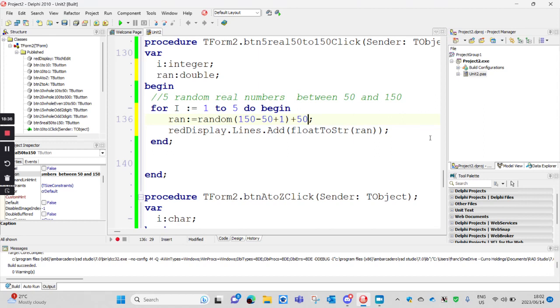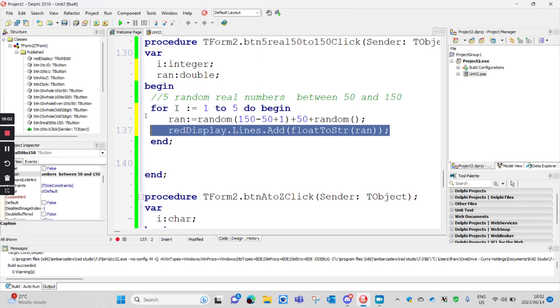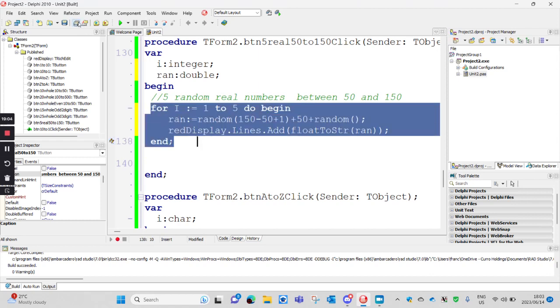Times 2 makes it even. Who can remember? How do I add a fraction to this? So the only thing you do is you just plus Random. Yeah, so you just plus Random again. That adds a fraction for us. So that will make it a random fraction number, and then we just display it, doing it 5 times. And that's our answer.